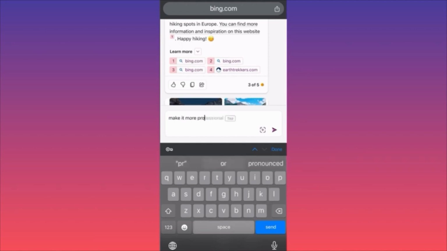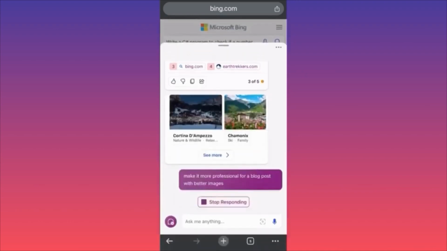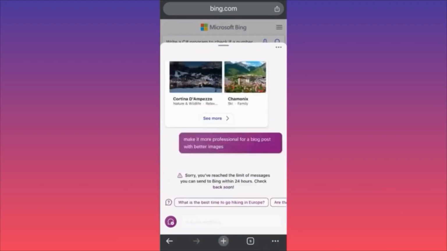Let me ask you to make it more professional for a blog post with better images. Now we're on to something. So these certain AI chatbots are good for particular tasks.